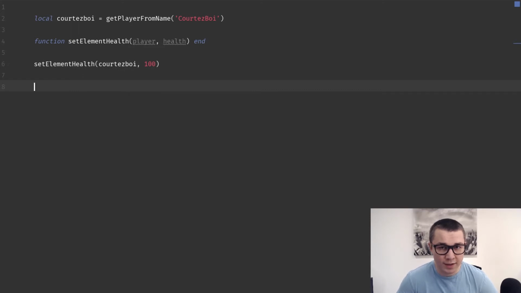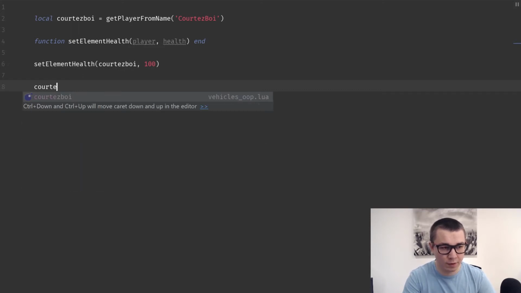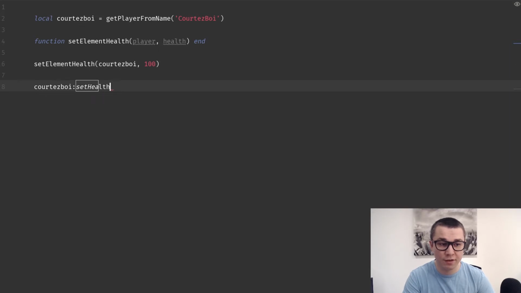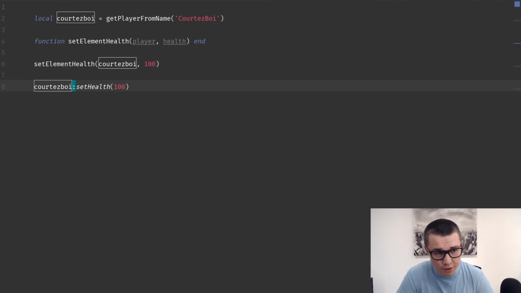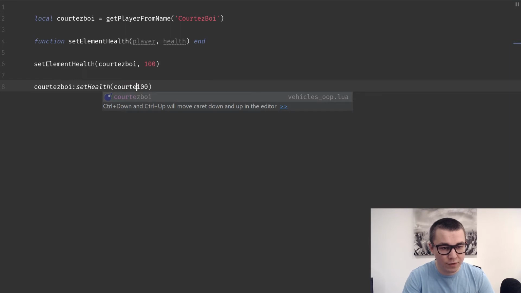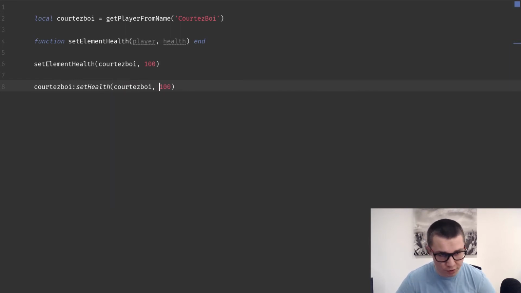What the OOP syntax in Multi-Theft Auto allows us to do is take CortezBoy and just call setHealth directly on the CortezBoy instance, because it has functions on it itself, and run setHealth. Now, what this is essentially doing, this colon here tells Lua that we want to take what is on the left side of the colon and pass it into the function that we are calling on the right side with that variable as the first parameter to that function.